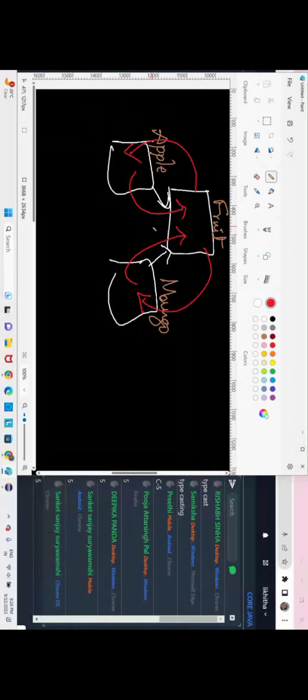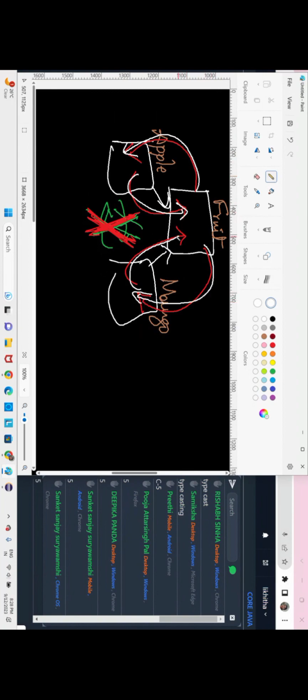Apple cannot be converted to Mango and Mango cannot be converted to Apple. Here there is no conversion between child classes. There is no casting going on between child classes. It's not possible. There is only one thing possible, that is parent to child casting. So Fruit to Apple you can convert, Apple to Fruit you can convert, Fruit to Mango you can convert, Mango to Fruit you can convert. This is how you can do casting in hierarchical inheritance.